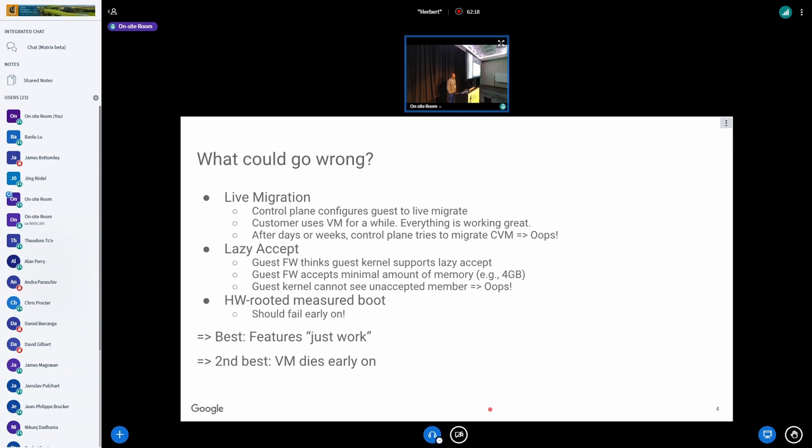And then I have hardware measured boot. I haven't thought through that as deeply, but that seems like a better case, where hopefully they're checking their measurement quite early on when they get booted up, or depending on how that works, maybe it doesn't even allow it to boot, and that should fail quick, which I'd say is good.